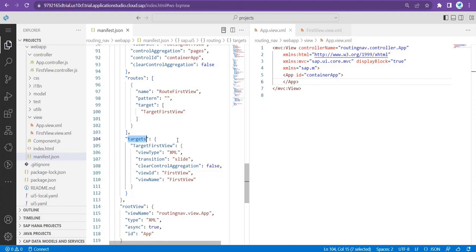Route is just a name we provide for the navigation. If I want to go from one view to another view file, I basically use route. But once that route value is matched, that associated view file will be loaded in the browser based on these targets. So target is responsible for loading that view file on the browser.